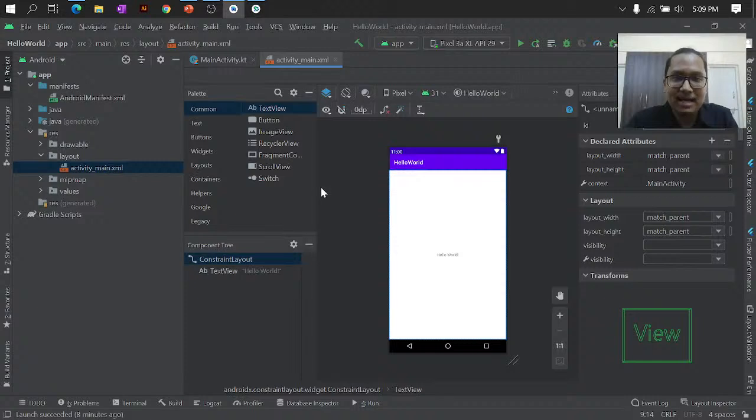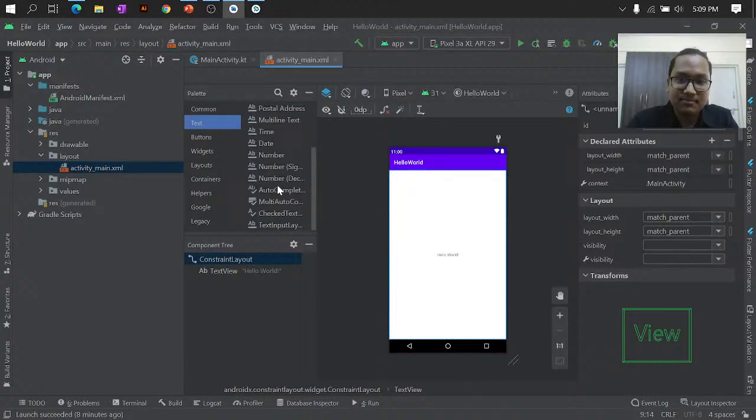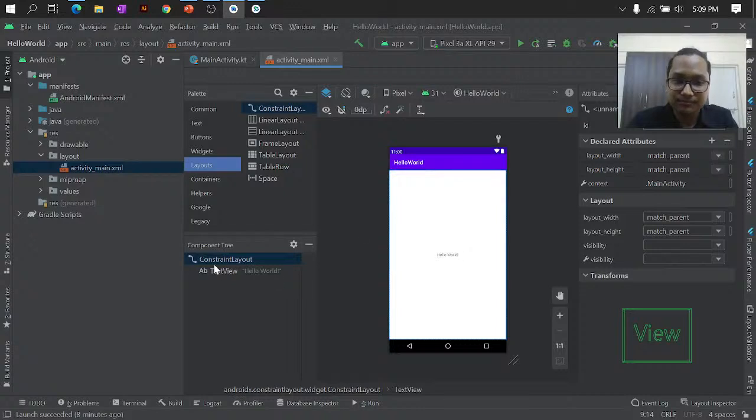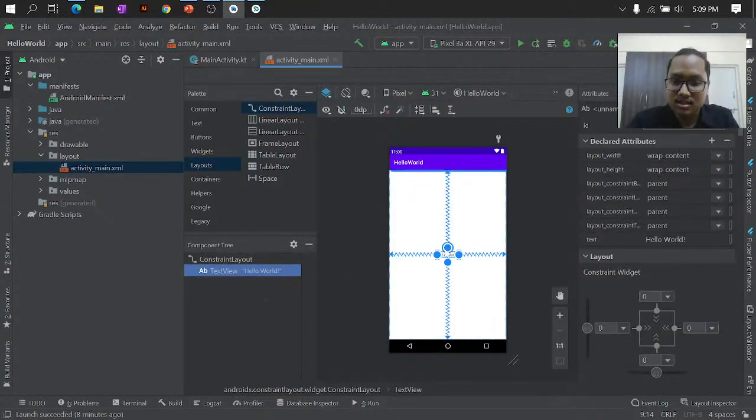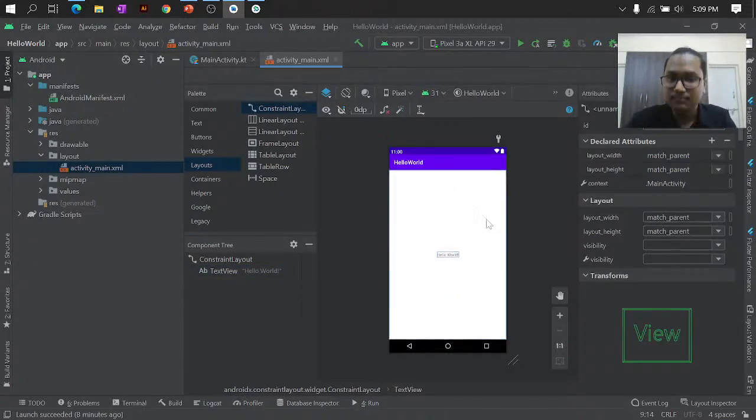On the left here, you have the palette, which contains all those common widgets, all those views and view groups that you can use to design your UI. You have different types of text widgets that you can use. Buttons, right? You have radio buttons, check boxes, widgets, and layouts. All of those are available on the palette. And here is a tree representation of your UI. So layout, and inside the view group, we have one text view, which is showing us hello world.